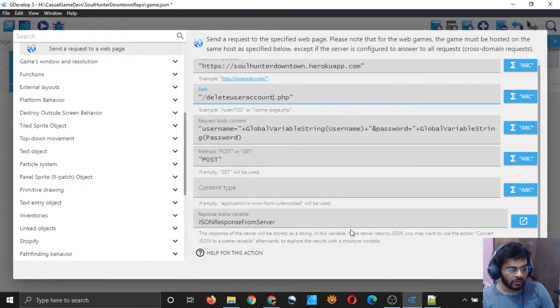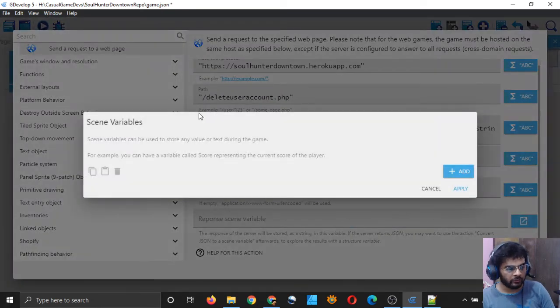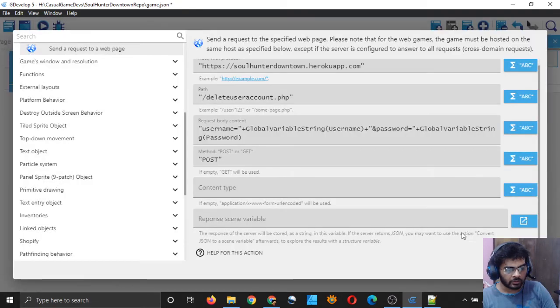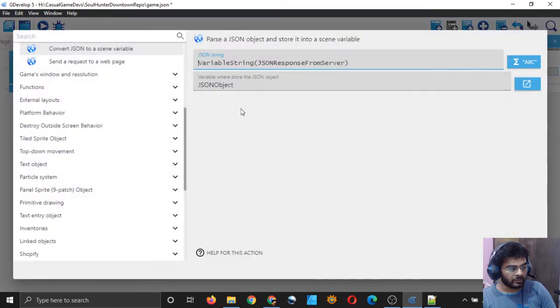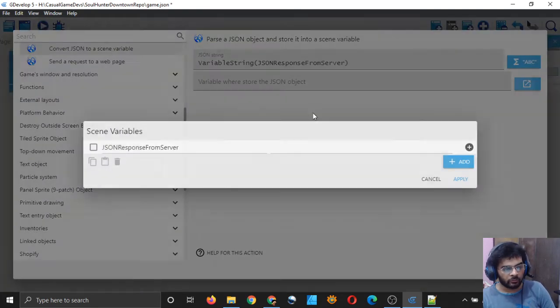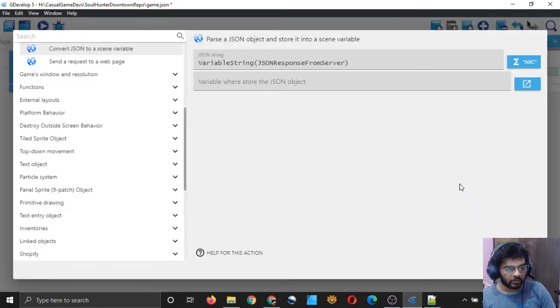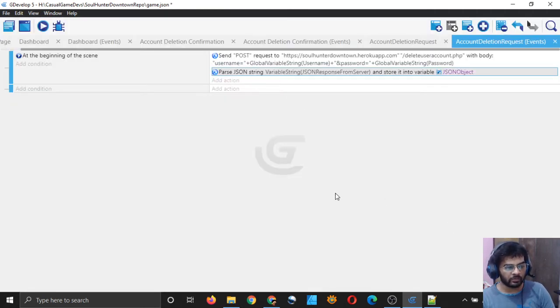Okay, so that's good. And JSON response from server, we have to make a new variable in our scene and call it the same thing, JSON response from server, and it should be null. Okay, so just select it, and the JSON response will be stored in this variable, which is a scene variable. In the parsing part, you should again create a new variable, call it JSON object, and leave it empty. JSON object, and click on apply and select it. So the parsed object, parse JSON file, JSON data will be saved in the JSON object variable, scene variable.